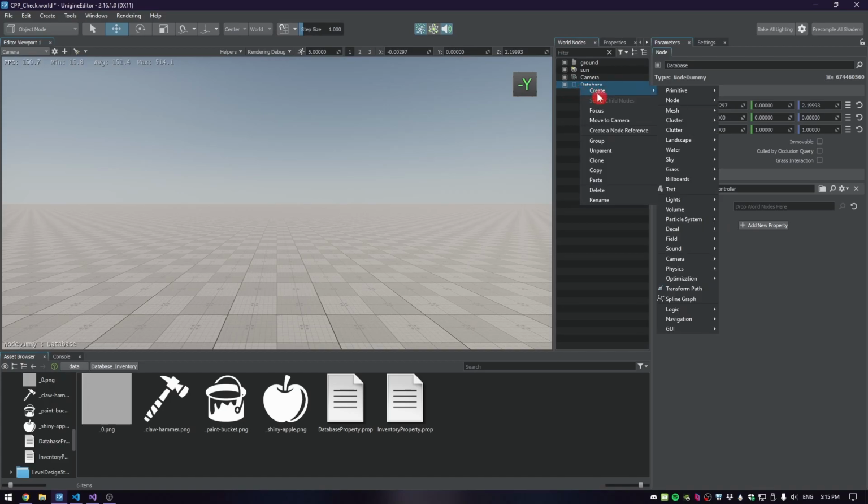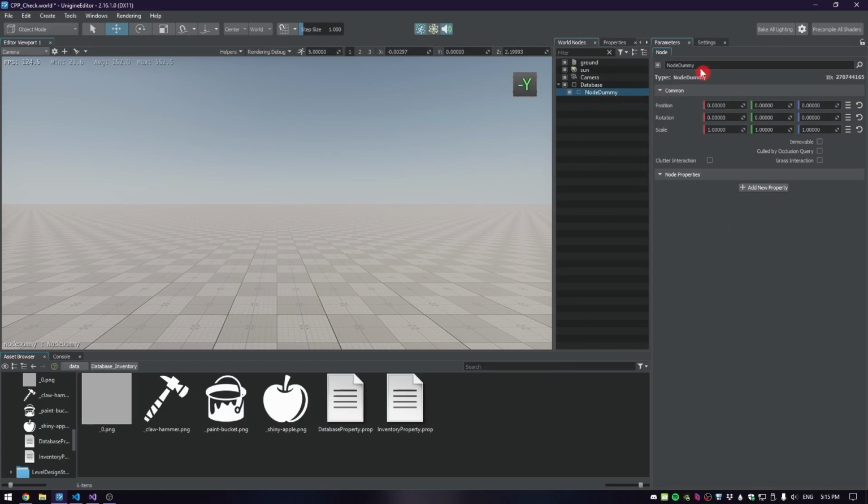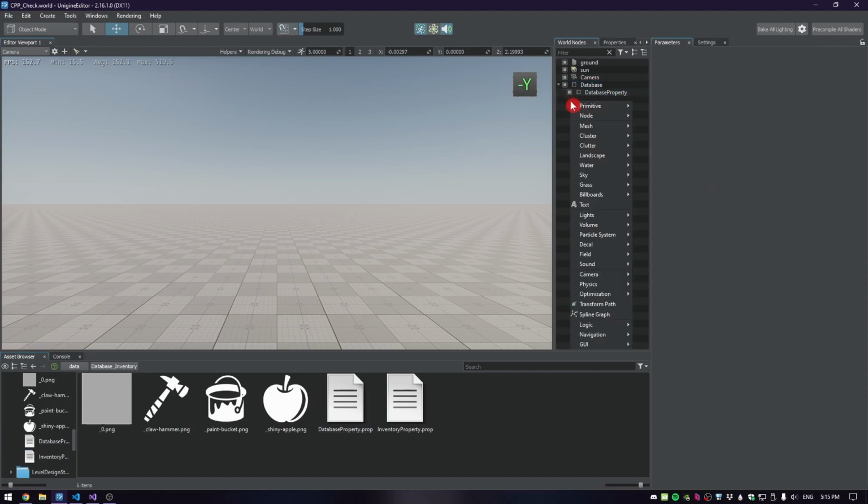Now the next thing we're going to do is just create a small little dummy node child, and we're going to add that database property inside it. The reason why I just did it as a child is so it's easier to access it later on maybe, or it's just easier to look at. After connecting the database property to the controller, we have our database set up.